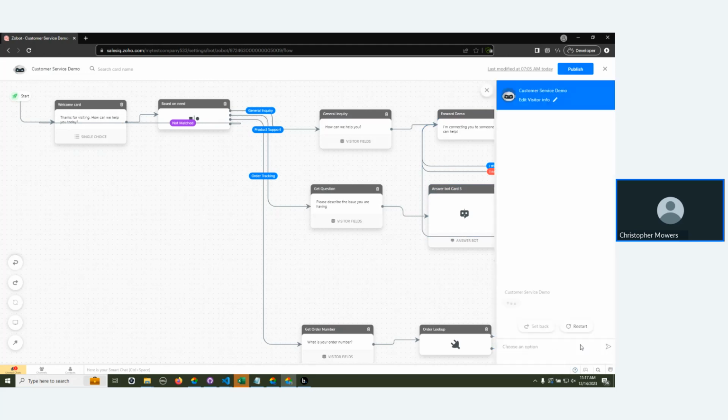If I go right here to test my bot, this is embeddable, by the way, of course, on your website, and depending on the cards you choose, it will work with any number of different messenger options, Facebook Messenger, WhatsApp, I think iMessage, a few others. So we can look at that too. We've got this initial greeting here. Thanks for visiting. How can we help you today? I'll choose I want to track my order.